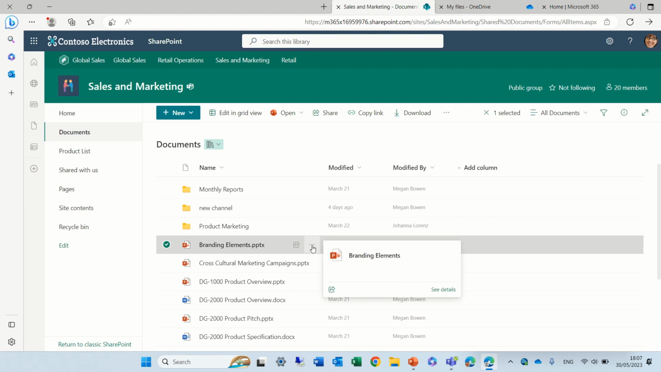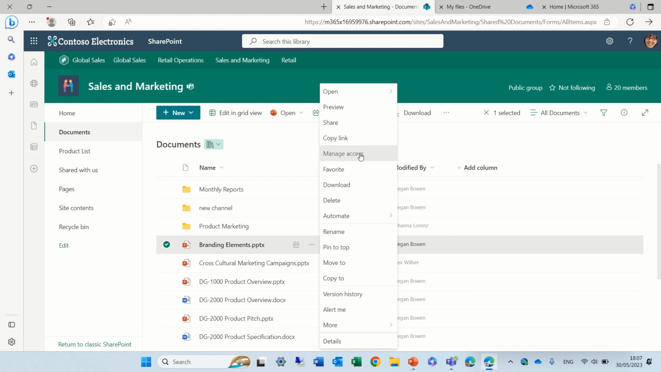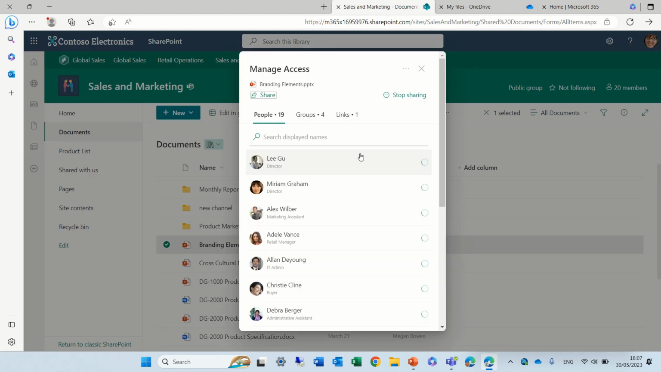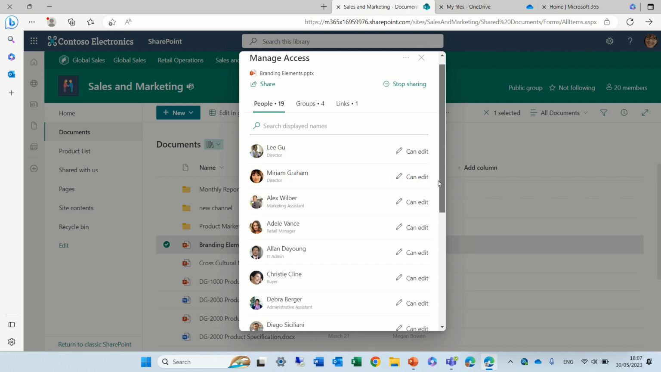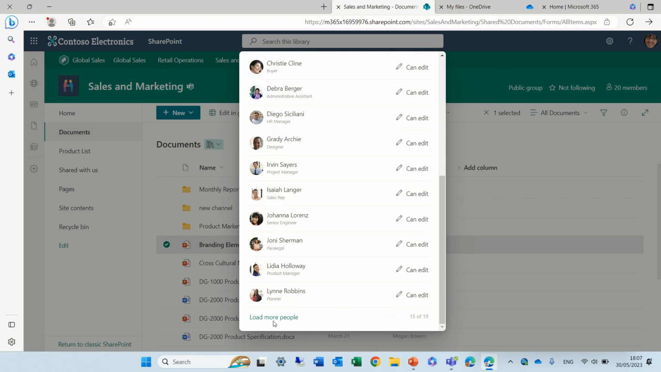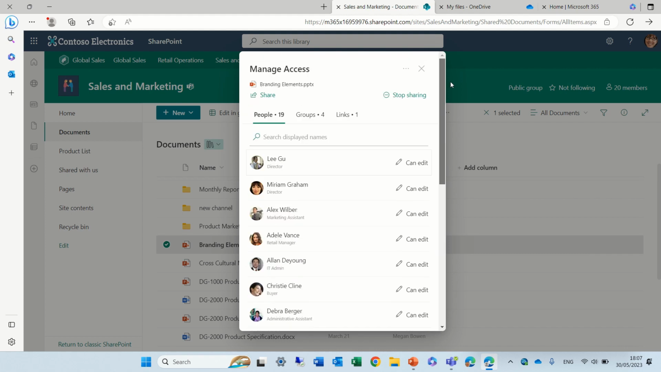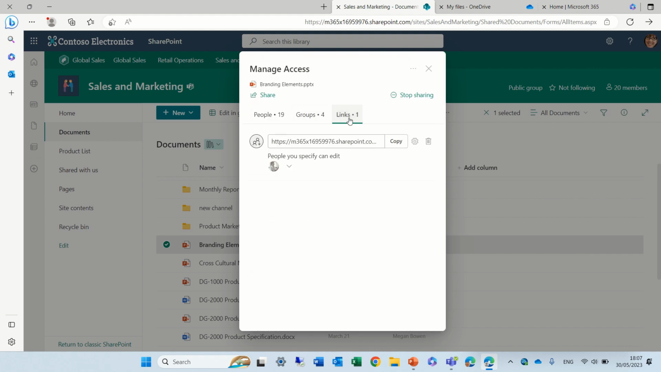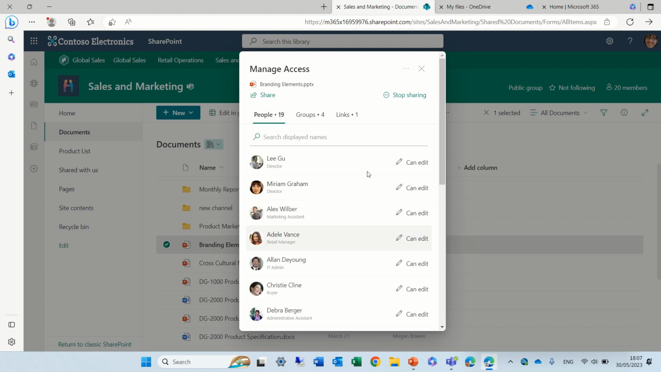Now, if I click on the three dots and then go to manage access, I will see it the other way around. So I'll see all of the people that have access. As I said, 15, and now I see all of the 19. I can see four groups, and this is the link that I shared with Lee. If I want, I can stop sharing totally, and then it will give access only to the people we want.